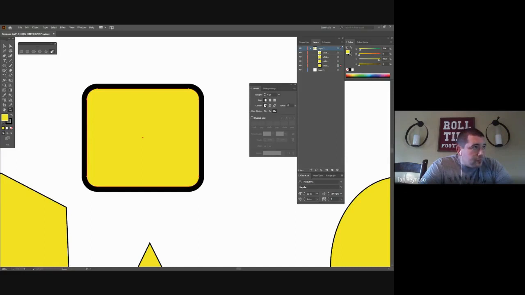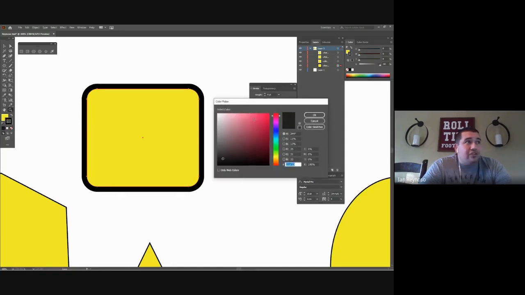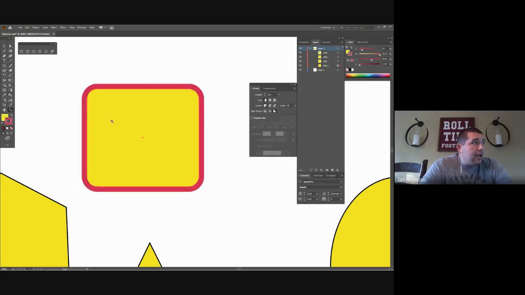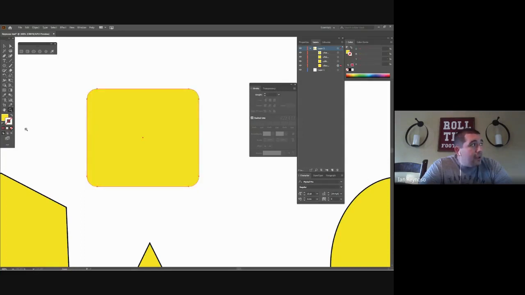Okay, guys? So I can do it like this. If I click on my stroke color, which I can adjust if I want, I can change those colors if I want, or I can click on the white box with the red line through it, and that makes it transparent. So it looks like this. So it's just the shape itself.